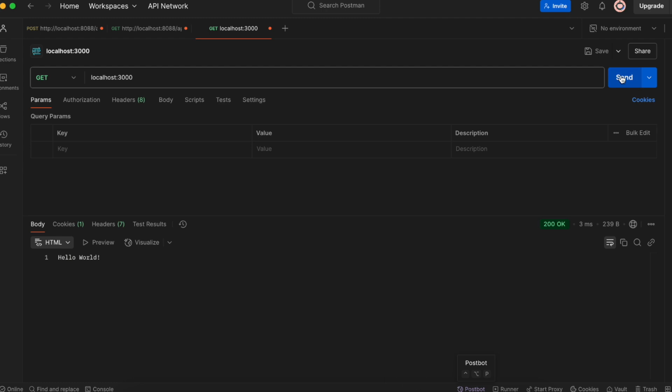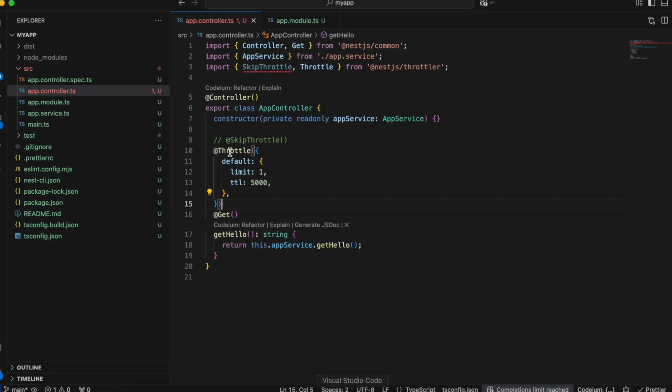Now within 5 seconds I can only hit it once. Here you can see I'm getting this. Now I'll have to wait for 5 seconds. I'm constantly hitting this, and here you can see I was able to get it, but again I have to wait for 5 seconds till I can hit it again. I think I can hit it again. Yeah, here you can see Hello World. If I hit it again I get this. Hopefully you got the point. I'll just comment this out.